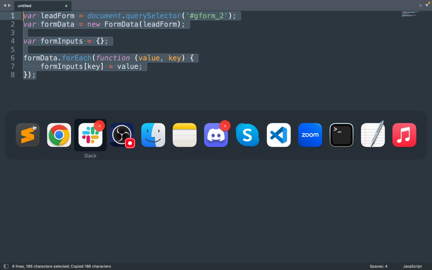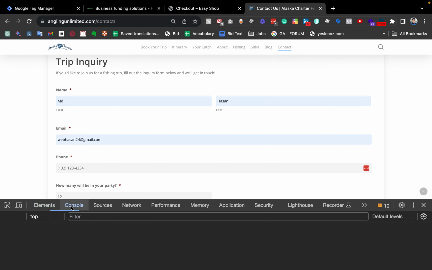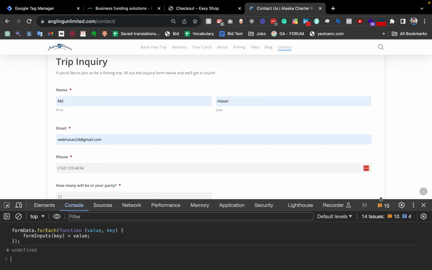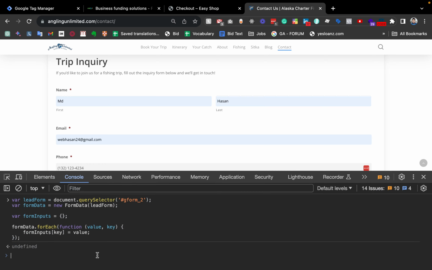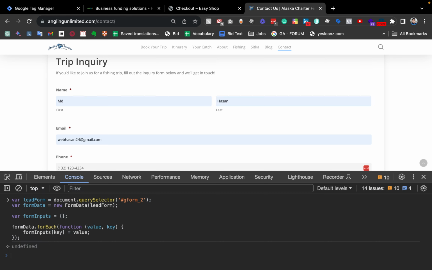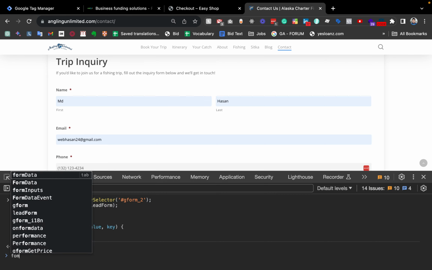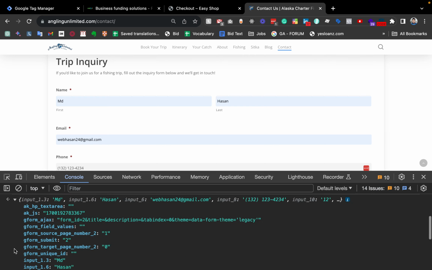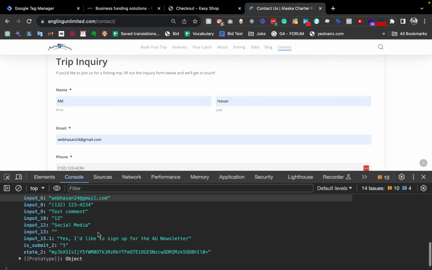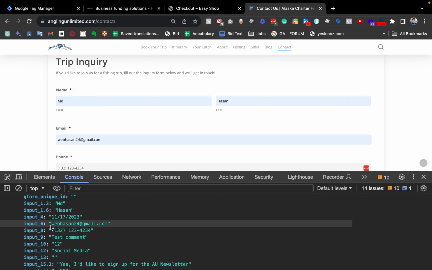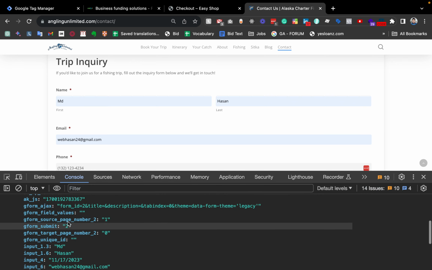I copy the code, go to our console, and paste it. Now if we check our form inputs, we are getting all of the information like this. We are getting our email address and everything.